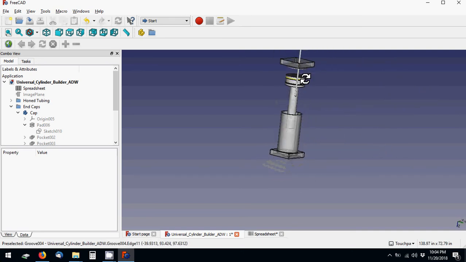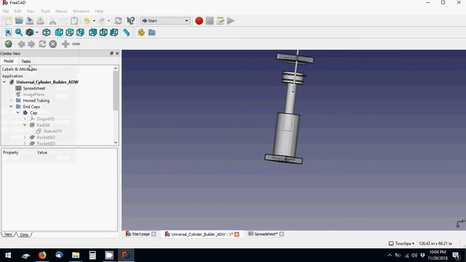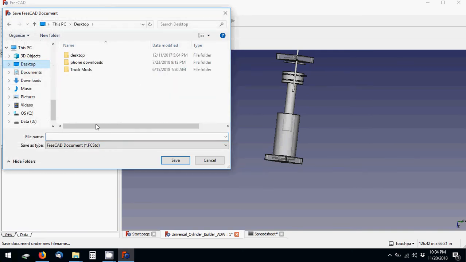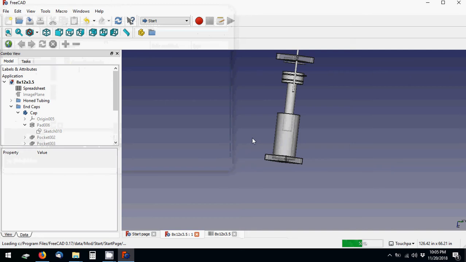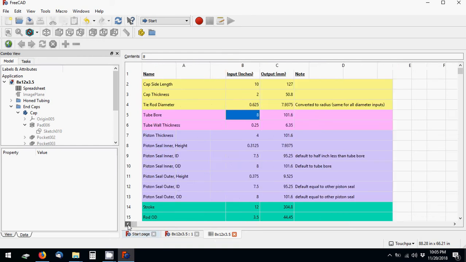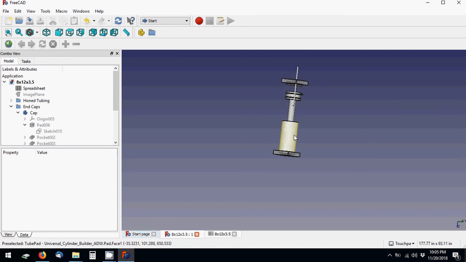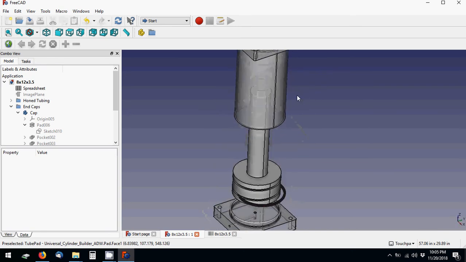So what we'll do is we'll save this, go to desktop, and I'll save this as, what did we make that? That was 8 by, our stroke was 12 by, what's 3.5? Let's see, 8 by 12 by 3.5. Okay, yeah. So this is our part file now. I'm sorry, this is what we'll use to create the parts.